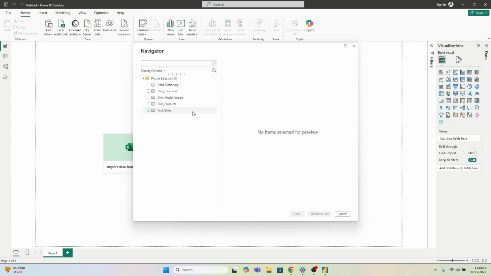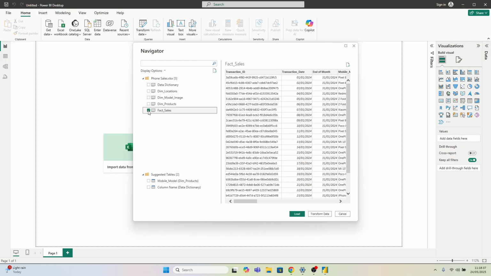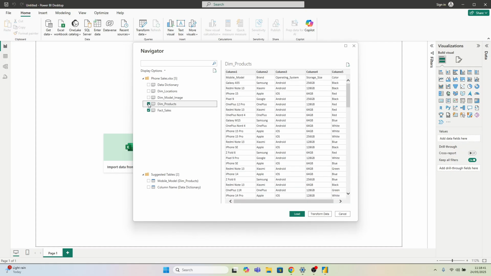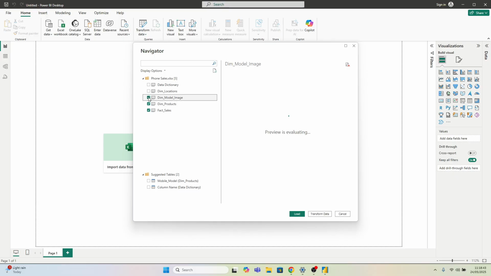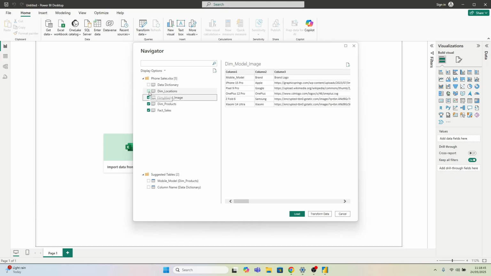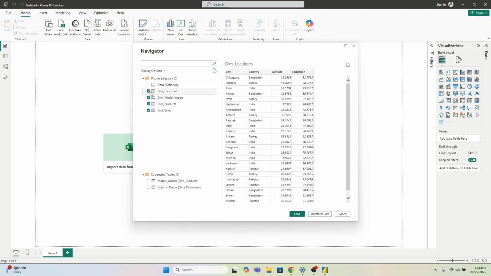So once the navigator pane is open, you see I have 5 tables here. I have the facts table, which I'll check. I'll check the fact sales table. I'll check the DIM products table. I'll also check the DIM model image table. Then I'll finally check the DIM locations table.